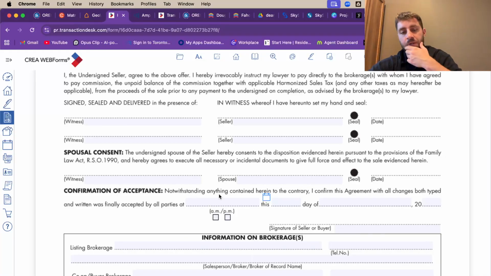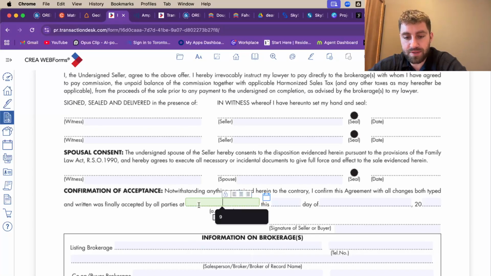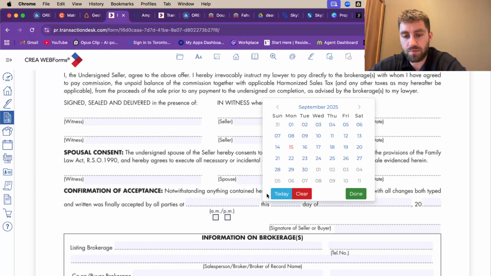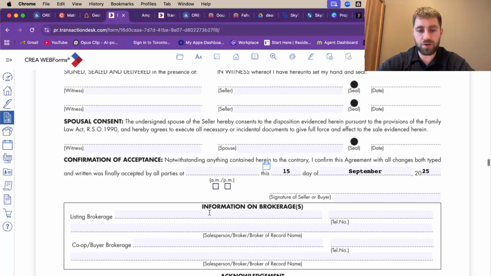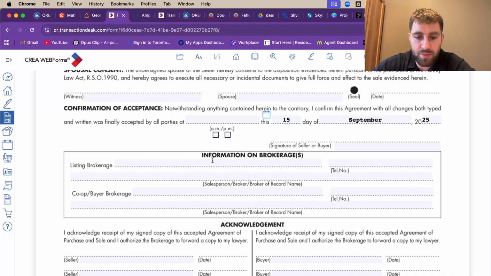So if your irrevocability is 5 p.m., the sellers have to accept and put a timestamp here that it's been accepted before 5 p.m. So let's say we're accepting today. DigiSign would actually have an auto timestamp, which is preferred. If you're signing in person, then your agent would print this out for you, bring it to you. You'd sign it and you'd write the time. Taking a picture of the document also helps because that would be time stamped as well. Information on the brokerages. Oh yeah, and then you've got to put your signature here.